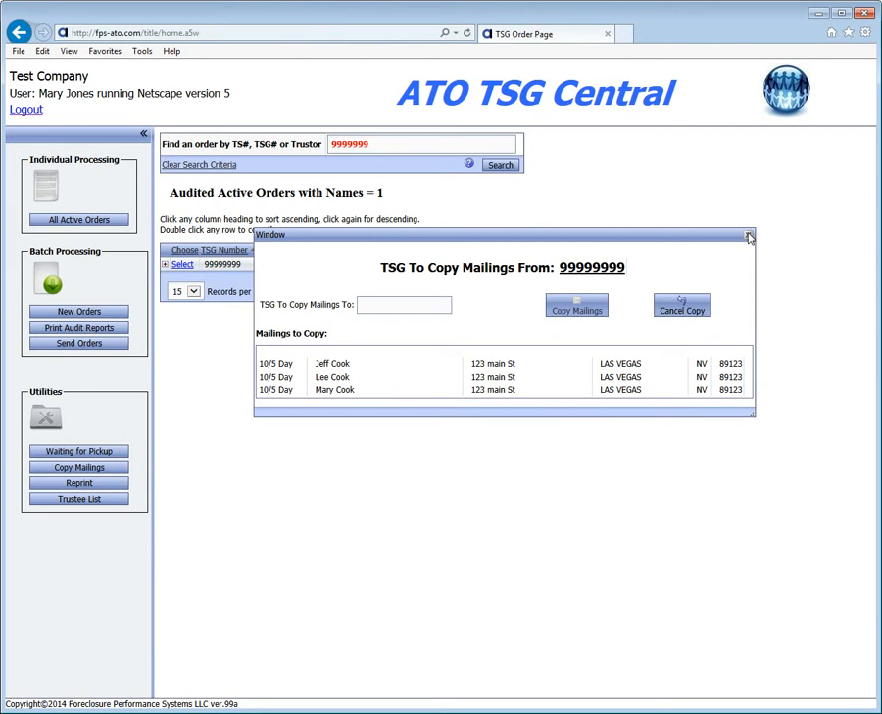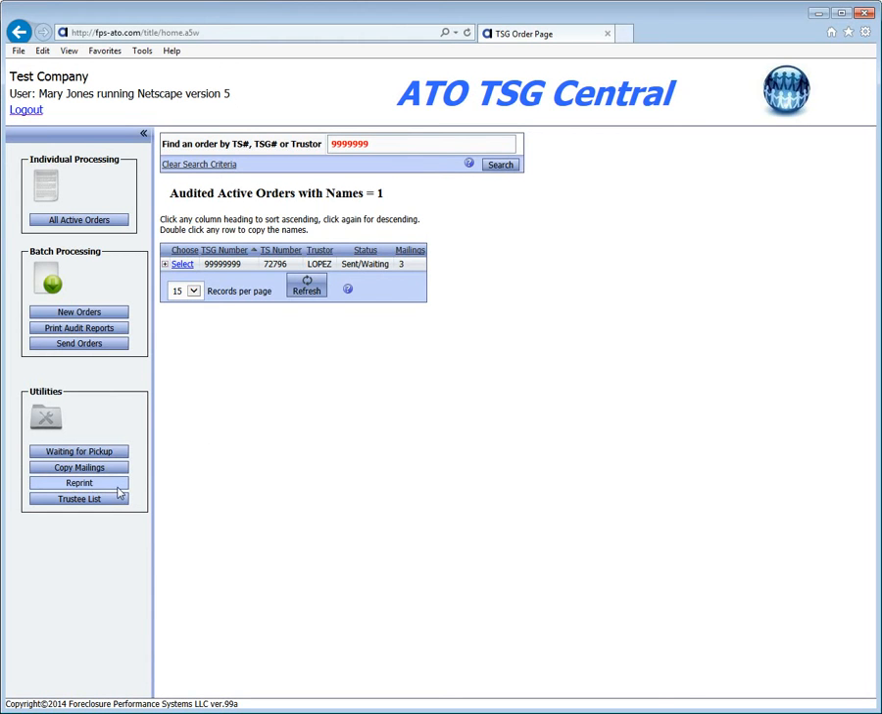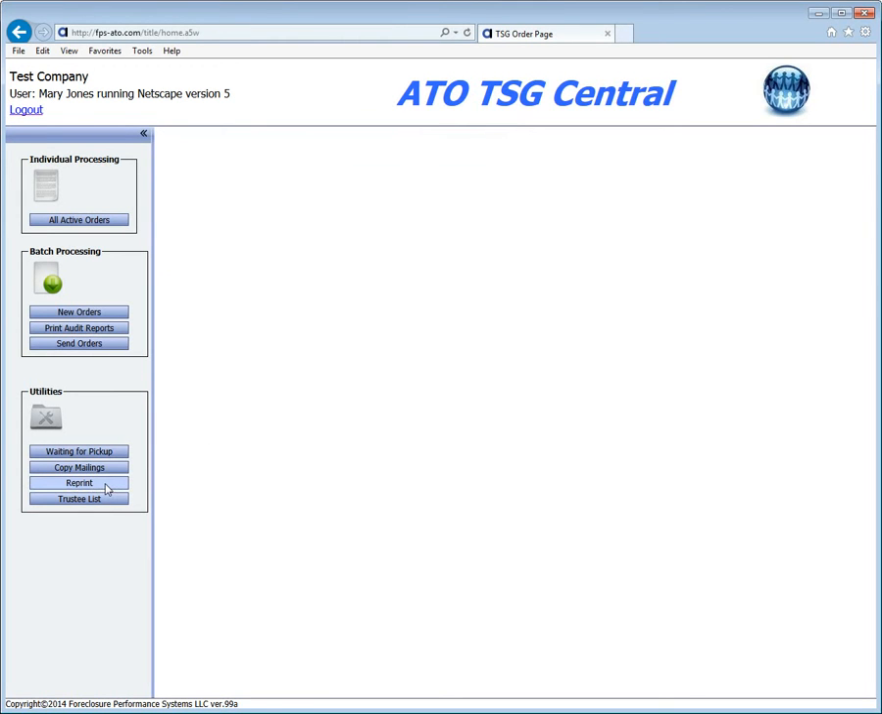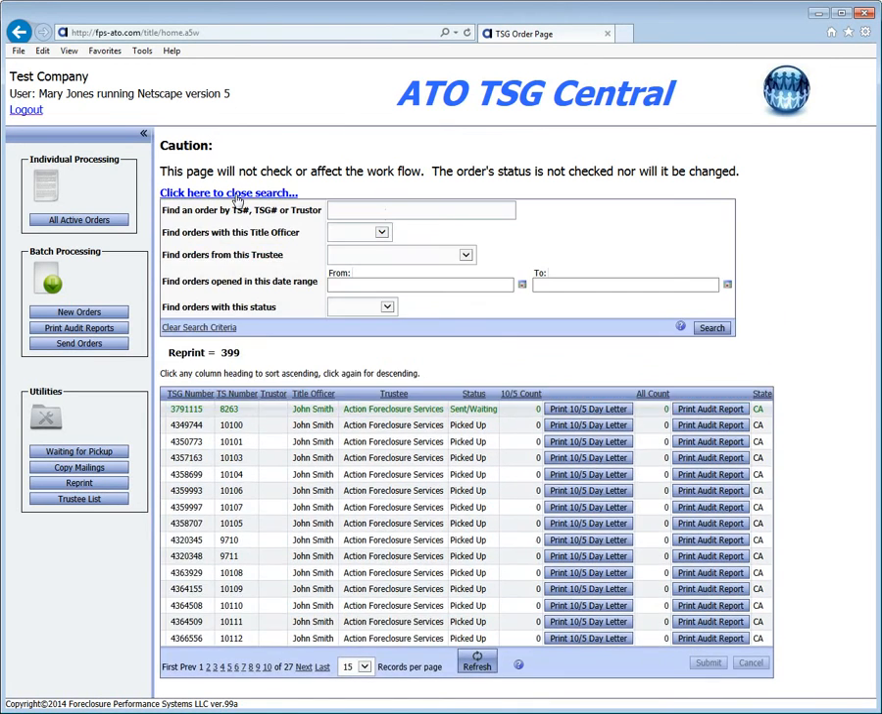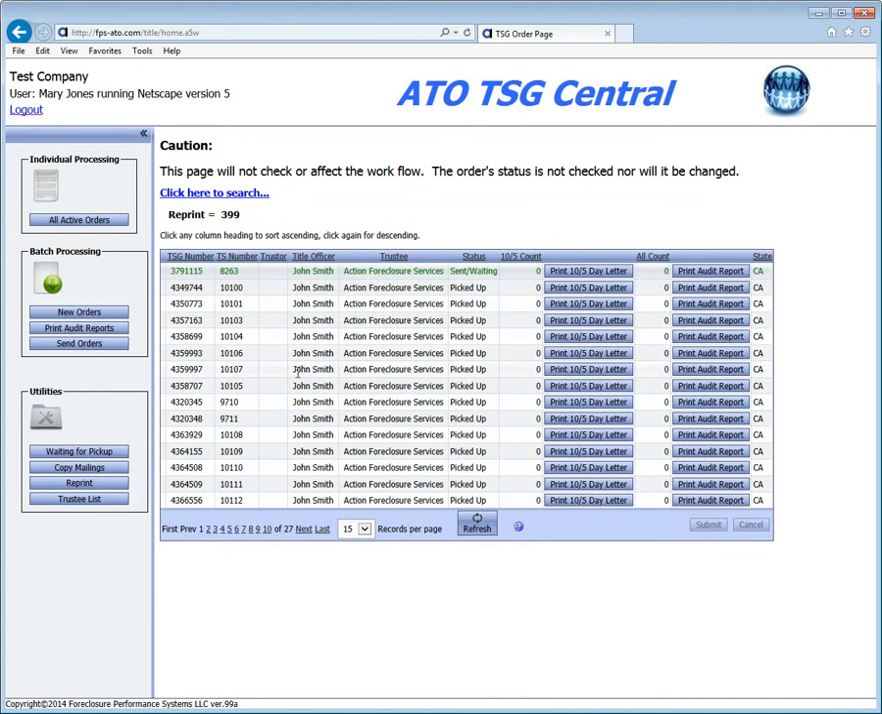Also, let's take a look at reprint. If you ever need to reprint a TSG order or an audit report or anything like that, you can come in here and find it. You've got the same search criteria to find whatever order you want to find. Once you find it, you just come over here and say print the 10 or 5-day letter, print the audit report. These are all California orders. None of these have any names associated with them.